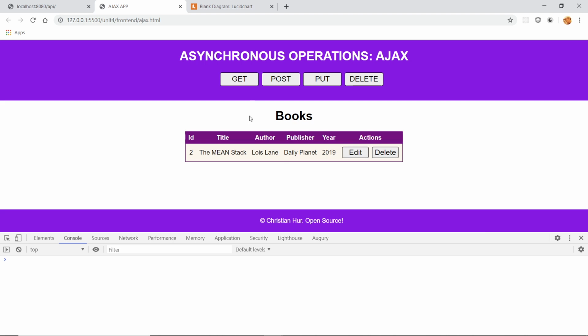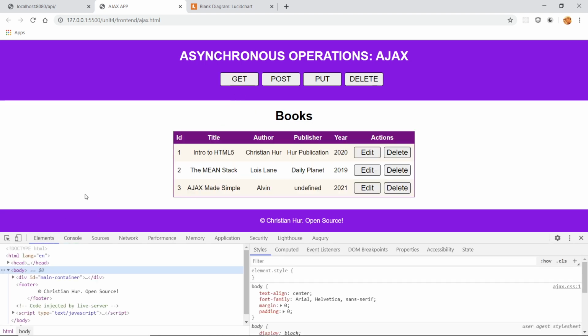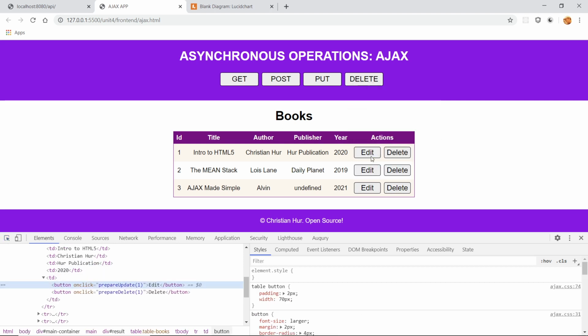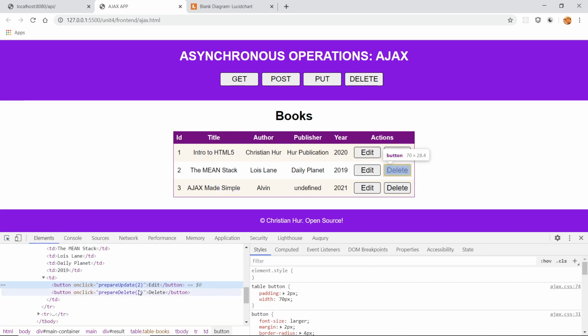Okay, so that is the get. And the last thing I want to check is just to make sure these IDs are properly added. So I have book 1 for ID 1, book 2 for ID 2, and then book 3 for ID 3. So we're good there. All right, so if you have any questions, please let me know.